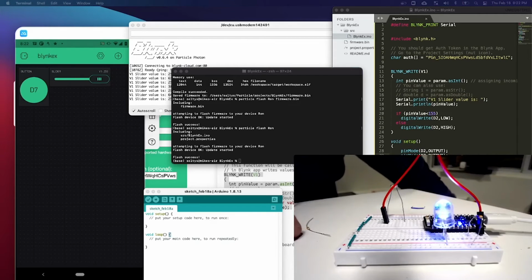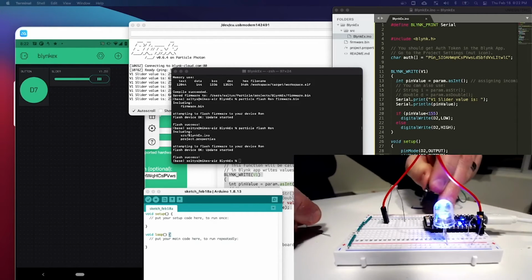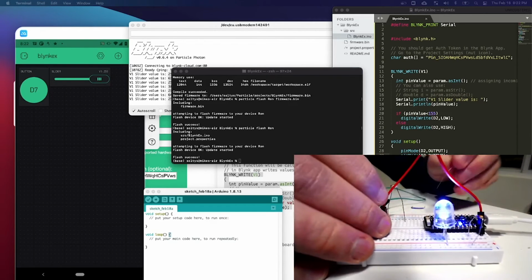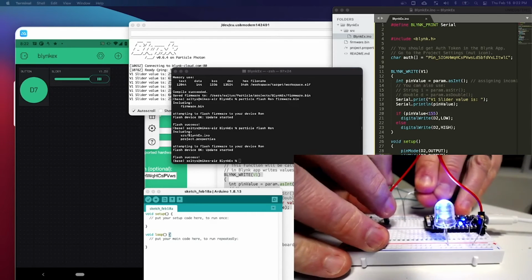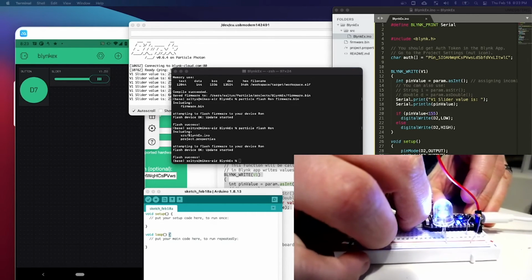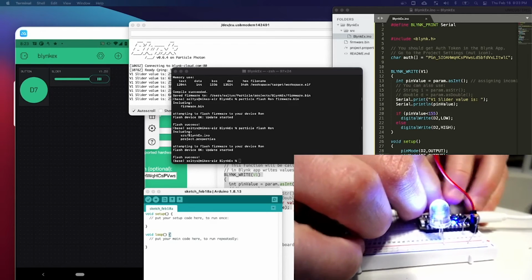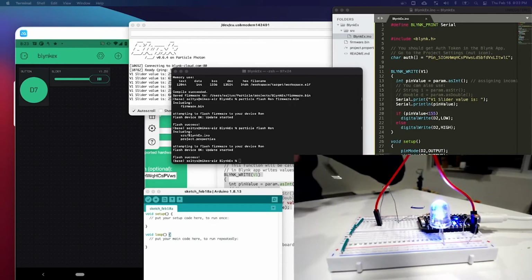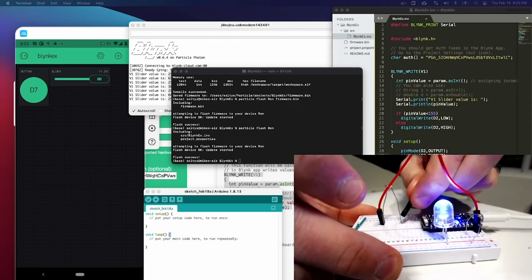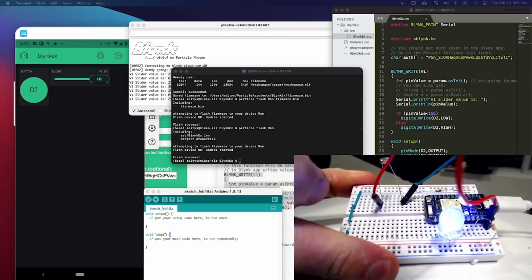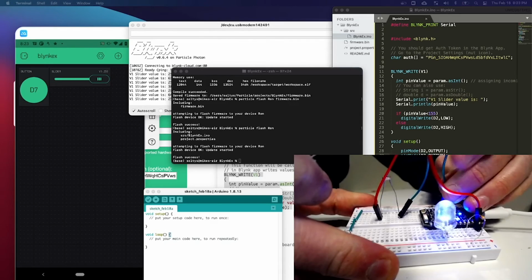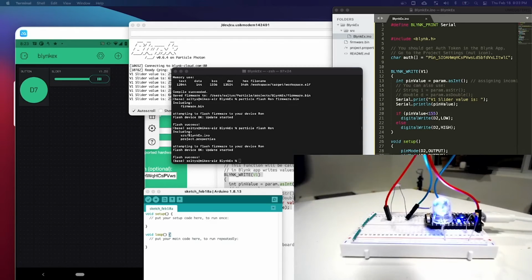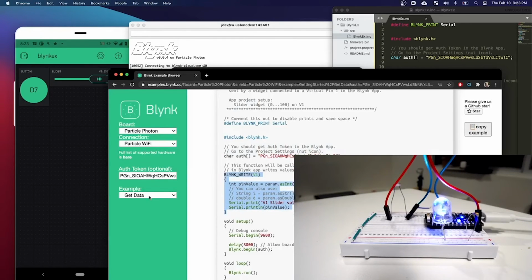So let me get another wire here. Photocell going through my resistor. Put my resistor here, and the other side should go to ground. And then I can bring this pin into, let's just do A3. So I have my photocell here.